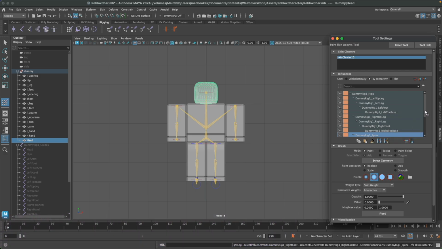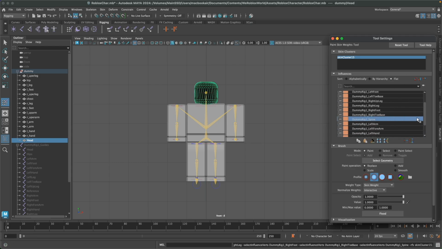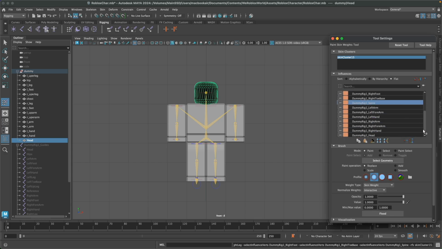Select your head geometry, then look at the Influences window in the Paint Skin Weights tool. Here's the trick: select all the influences that don't belong to the head, for example, the spine, arms, or legs. With those selected, set the value to 0, and click Flood. This removes all unwanted influence from those joints.